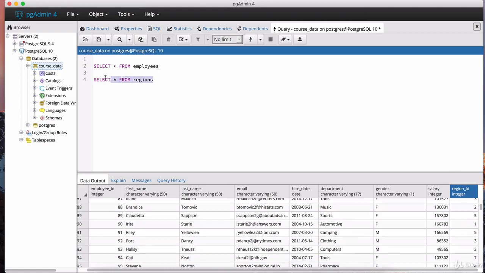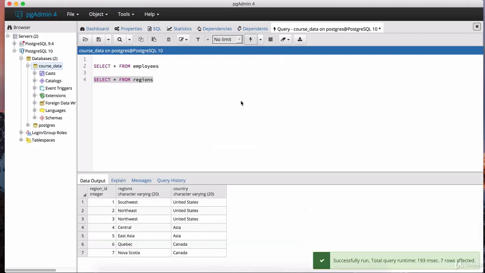So let me show you what that is. Let me run this statement right here. I highlighted it and then hit the execute button. And notice that this is our regions table. And notice that the region ID is from 1 to 7. So these are all the regions.